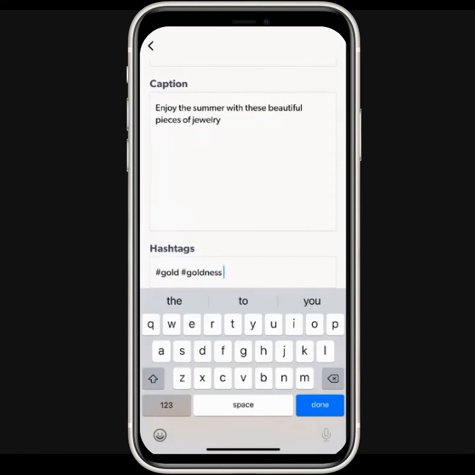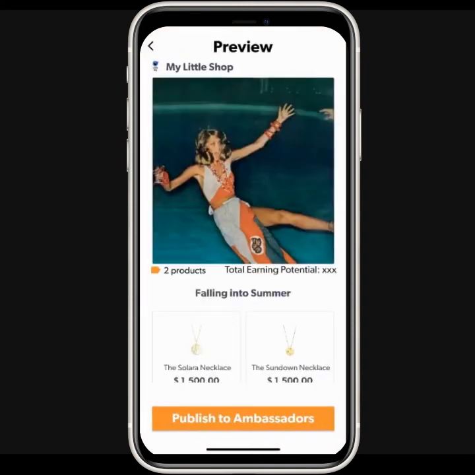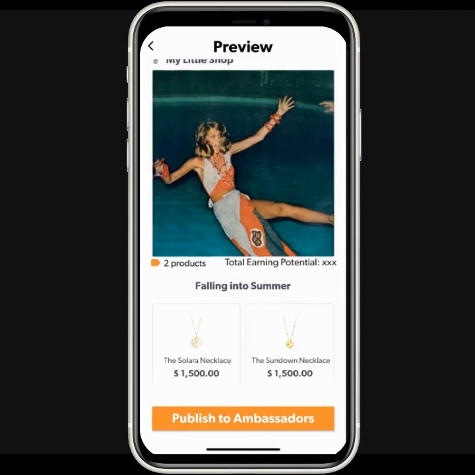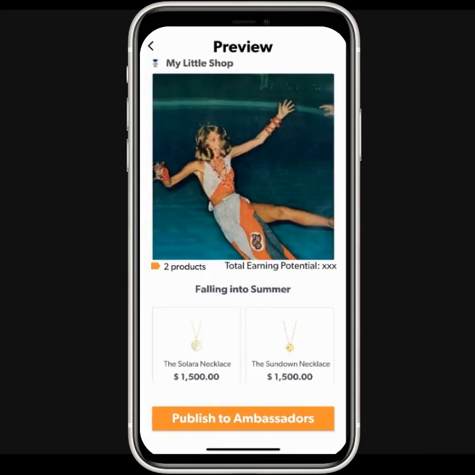Okay. So, yep. So I can give it a couple hashtags. I can give it as many as I want, and when I'm happy with everything that I see here, I can say continue, and I'll be brought to a preview of what a feed will look like. So this is what a feed will look like for the ambassador when they're looking at this. You mean this is what a What's New post will look like? That's correct. So it'll have the banner image that I used. It'll have the title. It'll have the products that I use, the caption, and the hashtags that I use. And what's an interesting thing, it'll also have the total earning potential per ambassador, which we'll get to in another video. They absolutely love it.